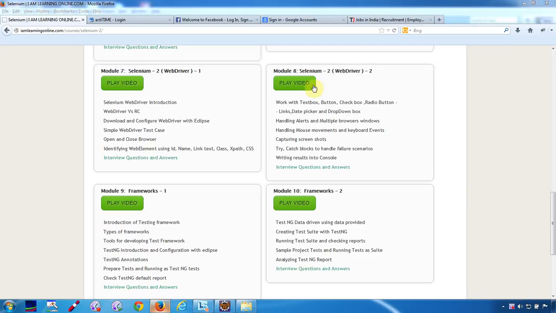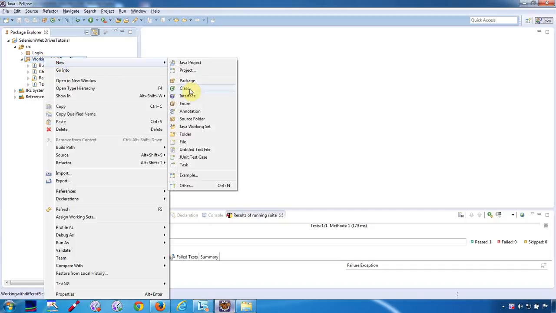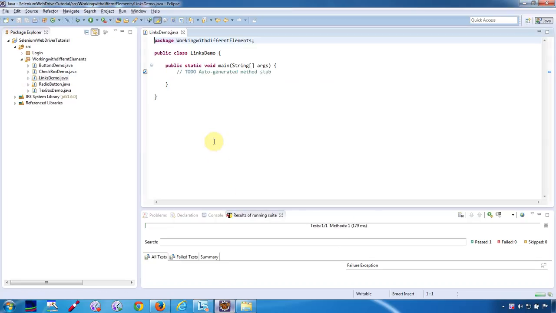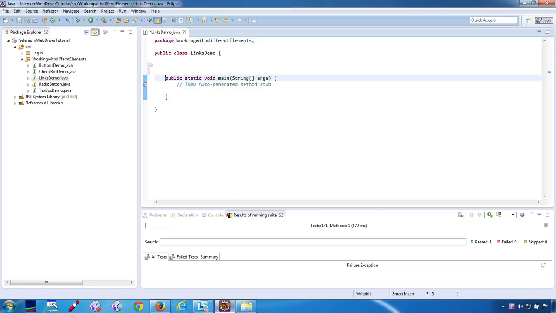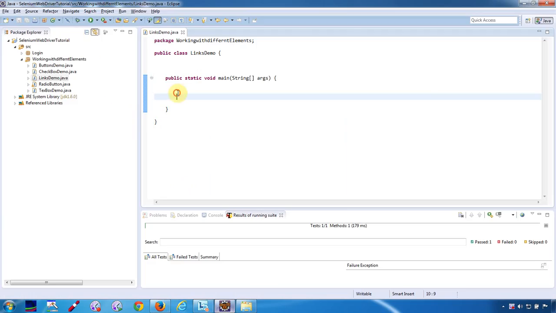We'll see how we can work with links. Go to Eclipse, create a class, LinksDemo, and select the public static void main method. Now what I will do is take the Active Time application.